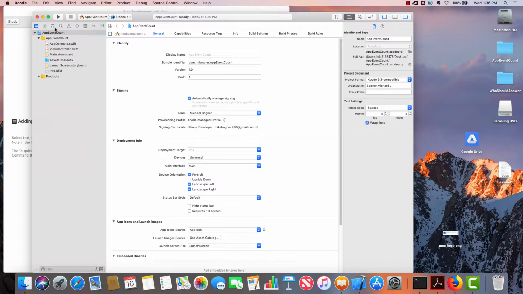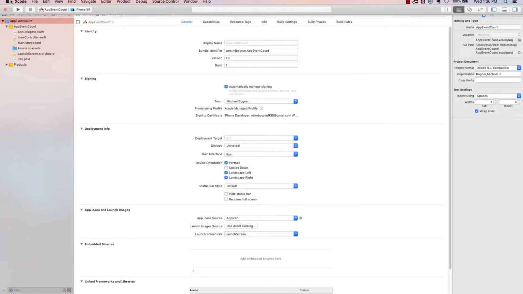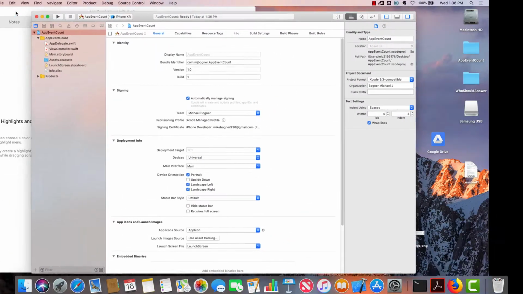Okay, so the app event count is ready to go. The one thing they do mention is they want the device family to be universal, so that is set by default. Let me expand this, and let me shrink it back down and see what we need to do next.